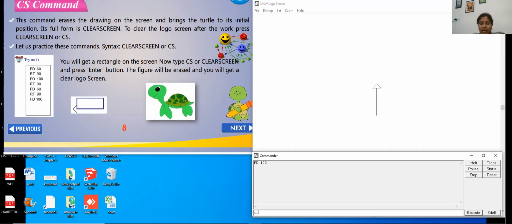So I'm writing CLEAR SCREEN. There is no space between clear and screen. It is just one single word and I'm just writing. Can you see here in the commander window, I've written clear screen. So whatever commands you keep writing in your MS Logo will be visible for you in the command box, right? It will be visible here.